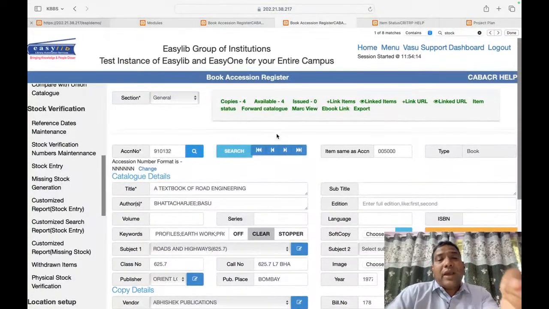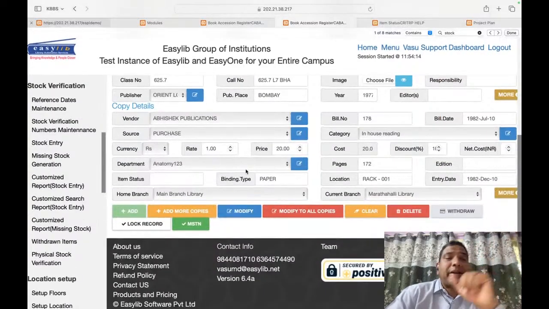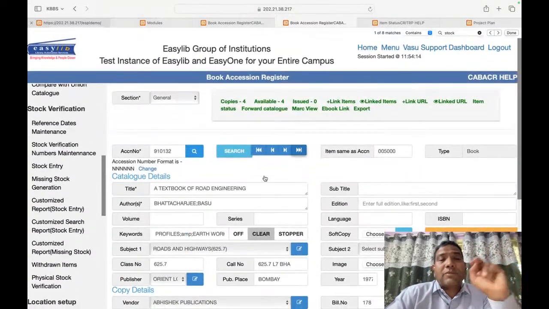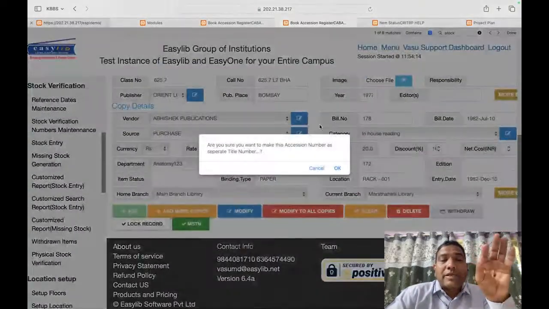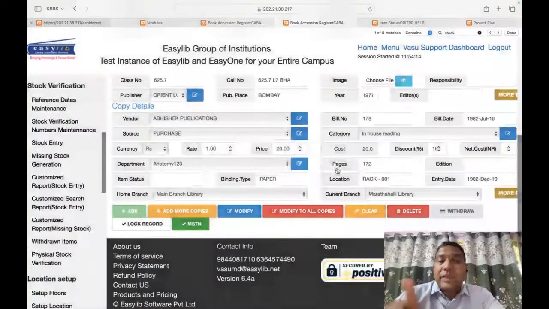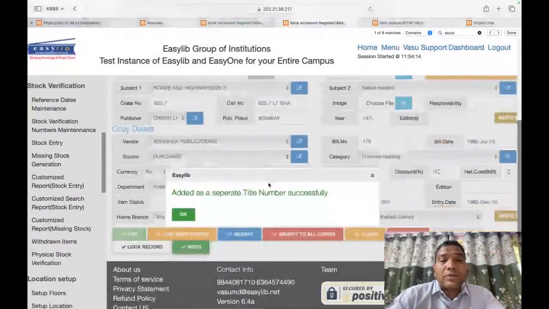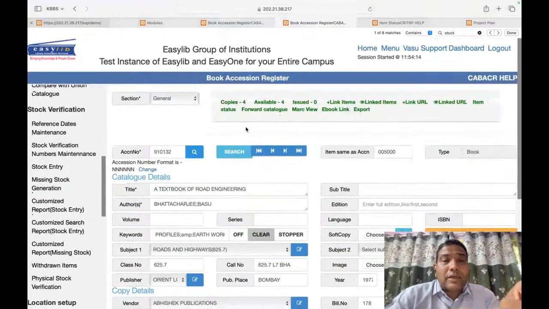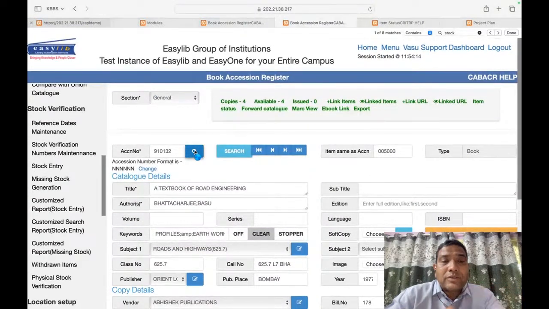MSTN. If there are 4 copies of this book, and one of them by mistake you had made as a copy of this textbook of road engineering, click on MSTN. It will go out of that particular 4 books. That 132 had 4 books, so now when you click on MSTN, it became 1 book. Now this 131 became 3 copies. So that's the thing.